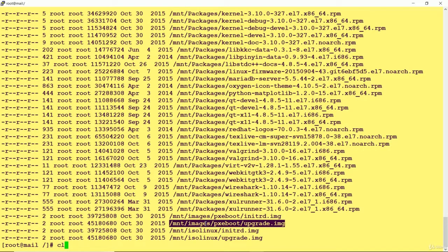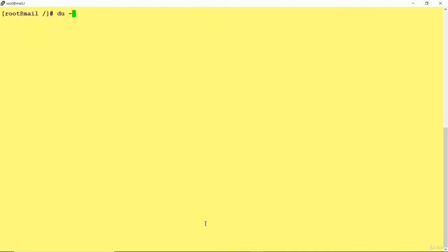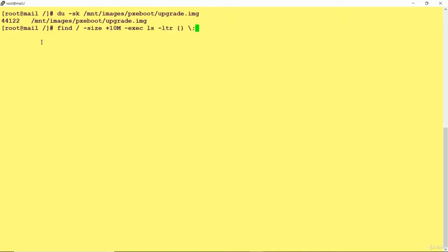Suppose I want to see for this file what is the size of that. For that I can use du -sk. So this is somewhere around 44 MB. So I searched for the files which are more than 10 MB. So these are the options we have.